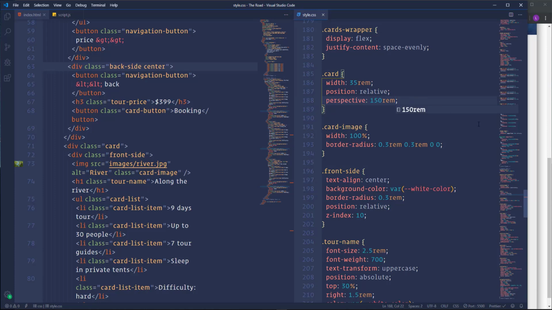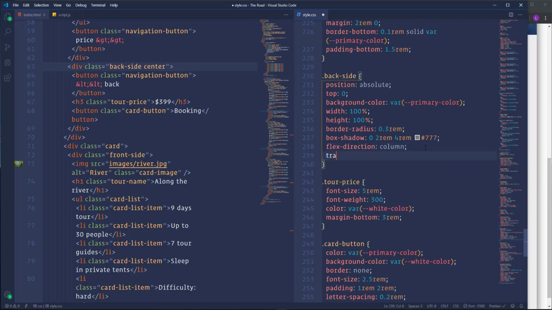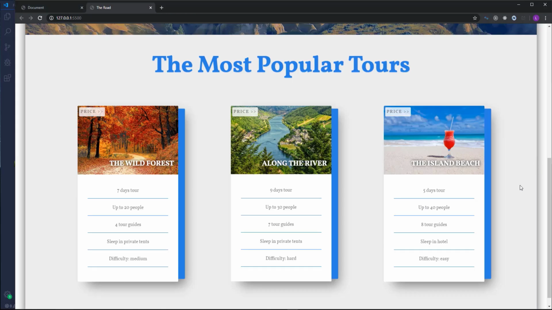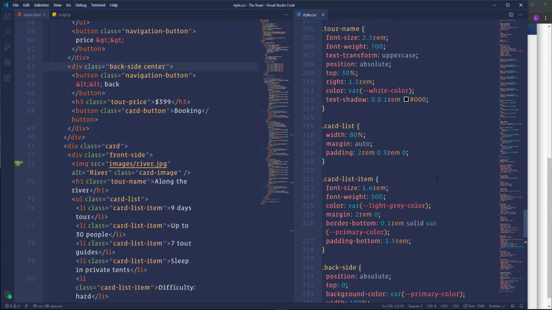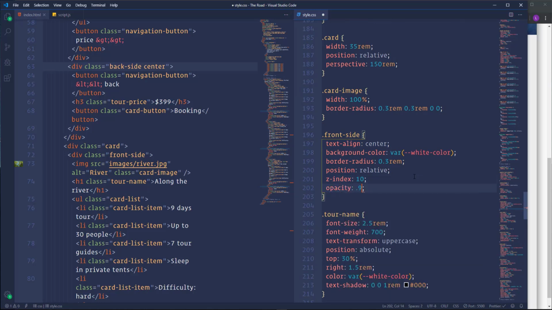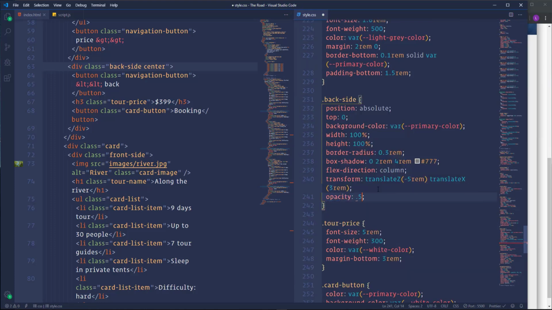Then we need to move the back side with the translate z function. So let's use transform, translate z with the value -5 rem. And besides that, we need to move it a little bit to the right side. For that, let's use translate x function with the value 3 rem. Alright, so both sides are placed in the right way. Next, I'm going to decrease the opacity for both sides, but with different values. I'm going to make the opacity of the front side 0.9. As for the back side, let's assign to it opacity 0.5.